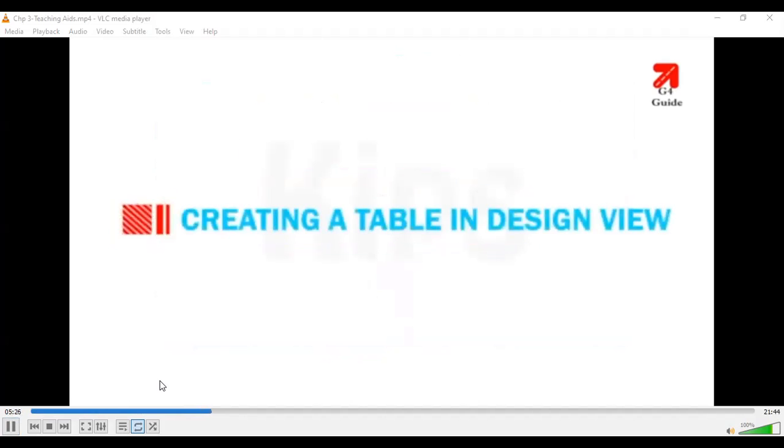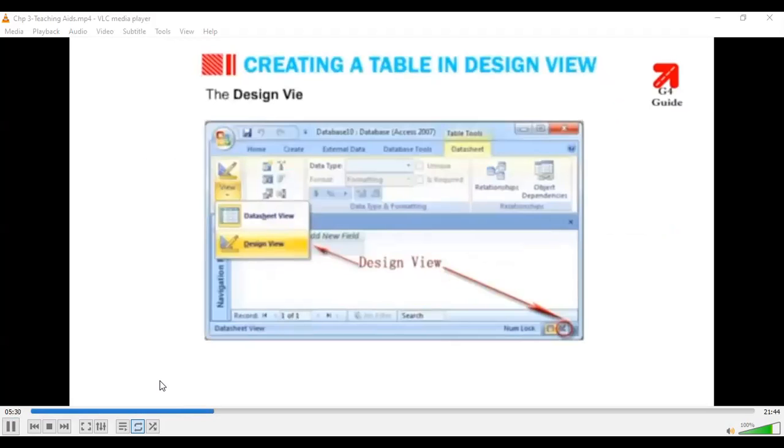Now let us learn how to create a table in Design View. The Design View is used to create or modify an Access table. So students, there are two views that you will be learning in Access. One is Datasheet view and the other one is Design View. In Design View, we can add field names, data types, and description of a field. Follow the given steps to create a table.